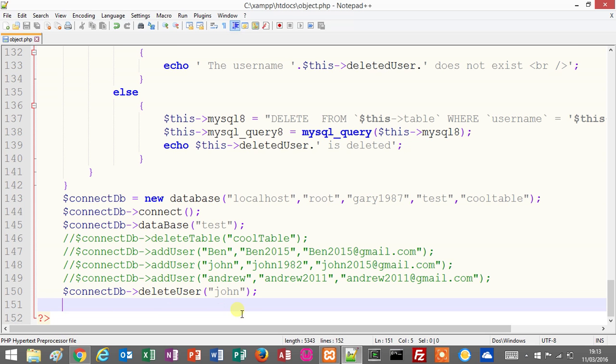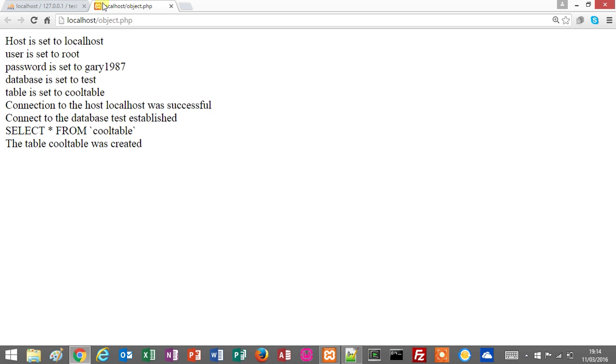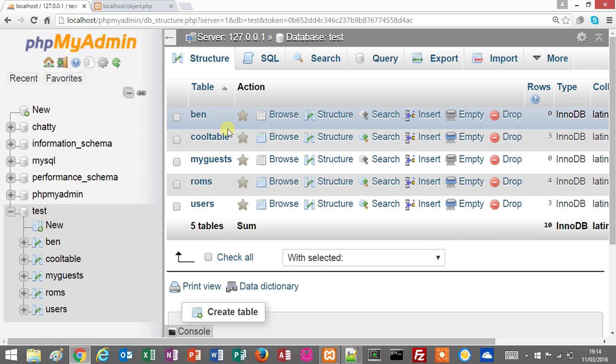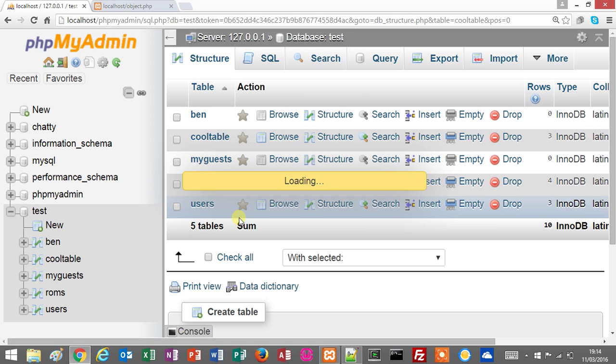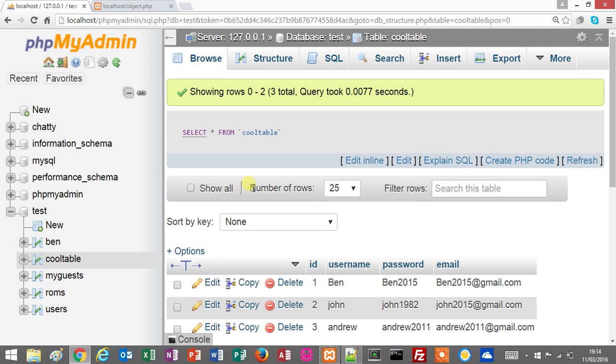We had some problems with the server running slow in the last video, but I think I've fixed that now. So at the minute, in our cool table that we've been working on in this tutorial, we wait on it loading. Maybe I spoke too soon. It did seem to be running better. Yeah, we've got 3 entries: Ben, John and Andrew.